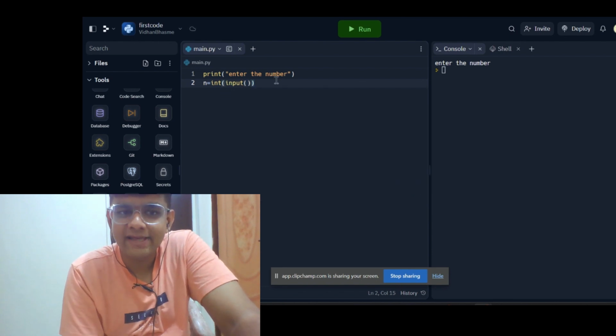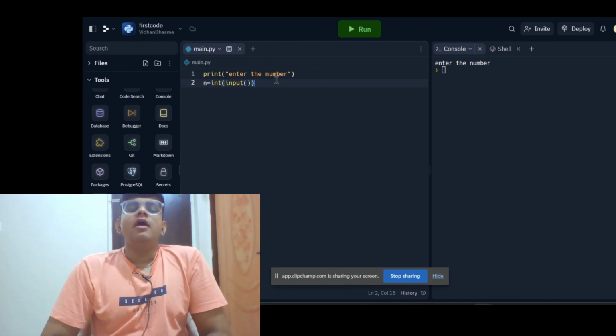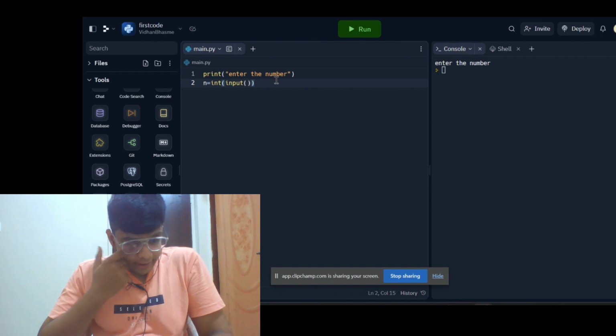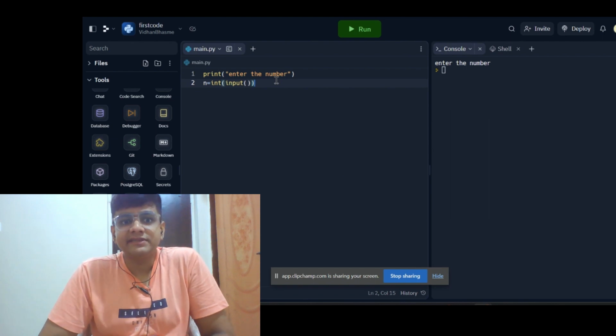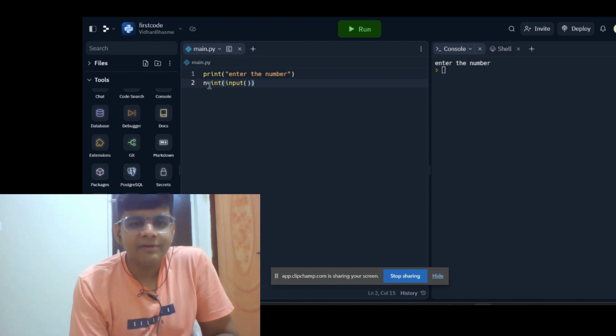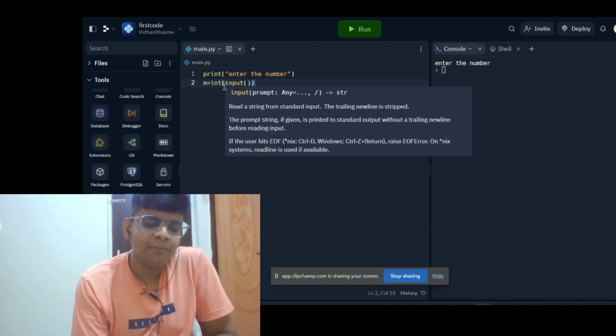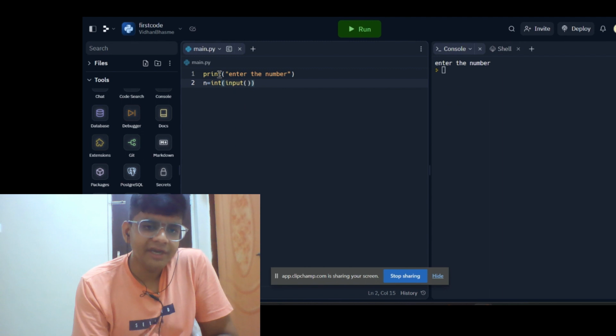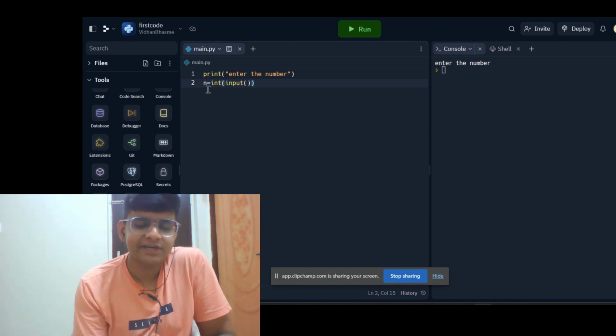This is called an input statement. So what exactly is it doing here? What does this statement mean? This statement means, whenever this statement comes in a Python program, it always states: take an input from the user, convert it into an integer, and assign the value to n. That's what the statement says.